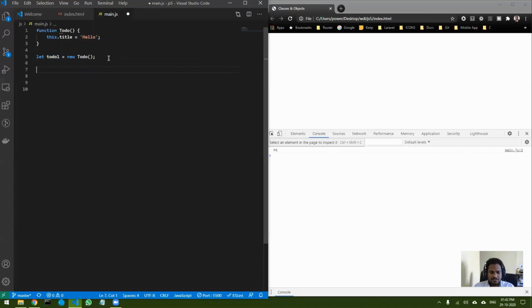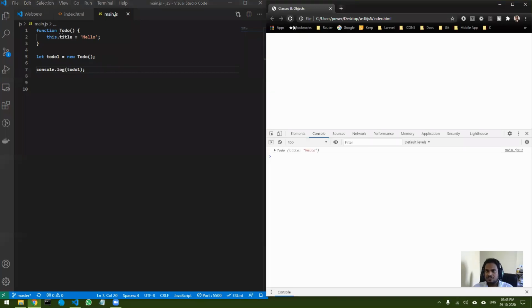Now let me just show you how to print this. console.log(todo1). I'm just printing what is todo1. If I save it and refresh, now I have to manually refresh it every time because I'm not running it in a live server. You can see I get an object which has one property, title, and that is hello.